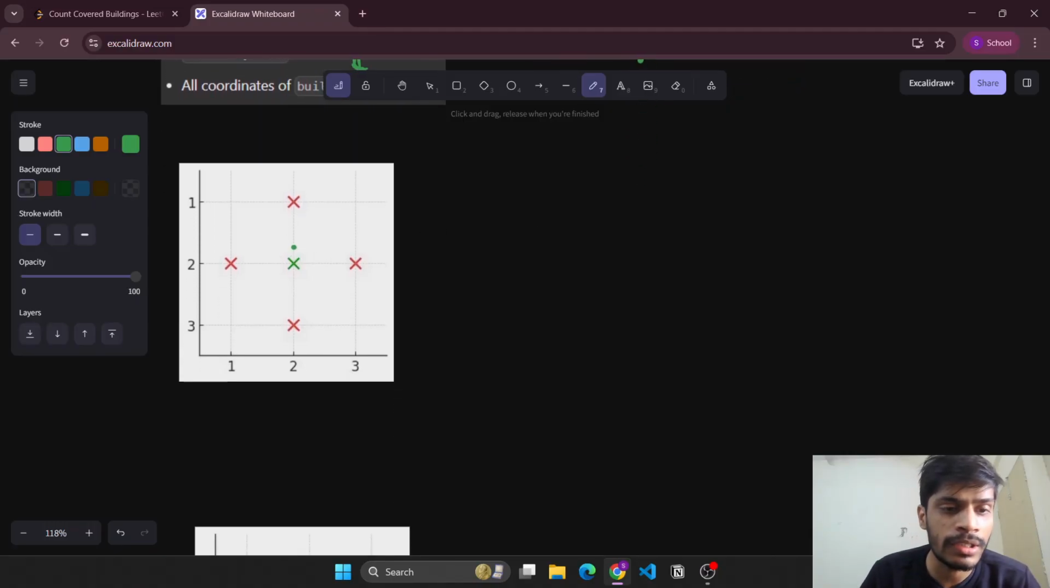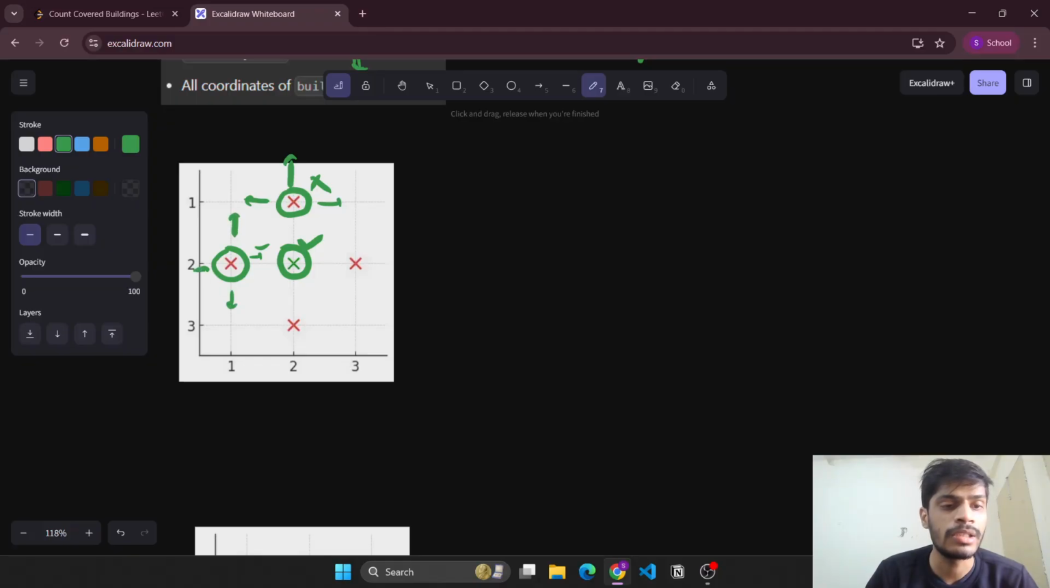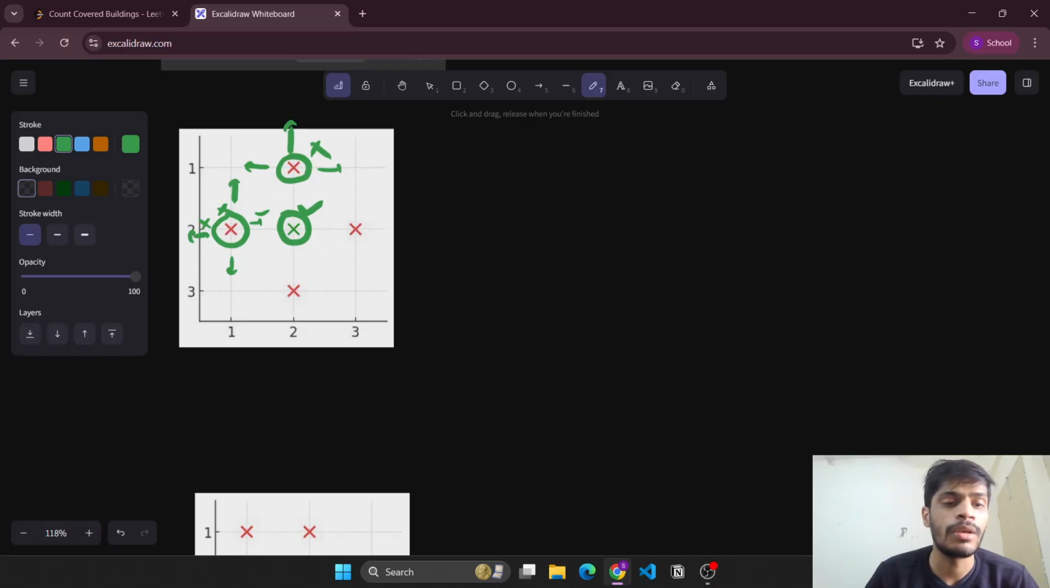So we can see for this building, in the upper direction we have a building, in the downward direction we also have a building, as well as on the left and on the right. So hence this building is covered. But if we consider this building, we see in the downward direction we have a building, but in this direction and this direction we do not have a building. Hence this will not be a covered building. Similarly for this, we have a building in this direction, but in this and this direction we do not have any building. Hence this will also not be a covered building. So hence the output here will be 1.